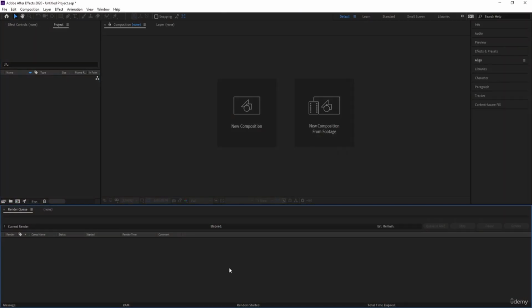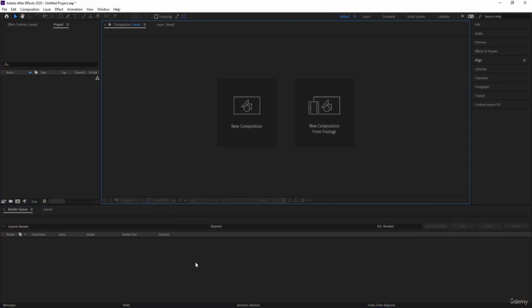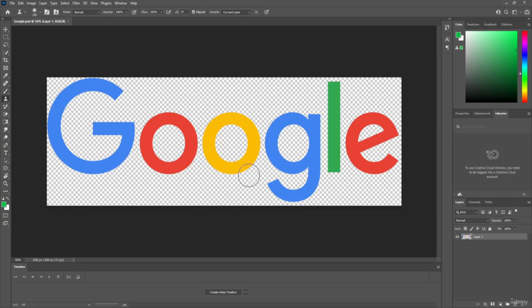Okay, so now let's start with our first Google logo animation. We are going to use the same Photoshop file for every animation, so let's first create our Photoshop file. I'll go to Photoshop. I have this Google PNG logo over here. You can easily get this from Google, or you can simply download this from the resources.